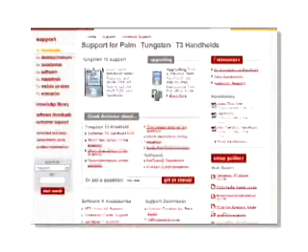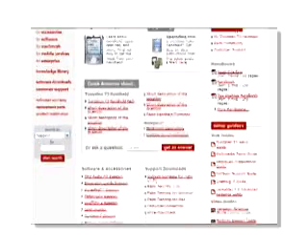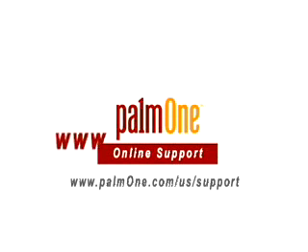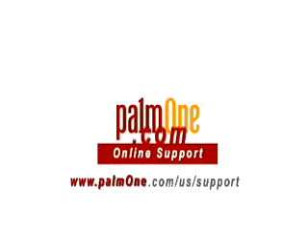There are additional resources available to you online from the Palm One Customer Support website, like product documentation, software downloads, and other support options. To visit the Palm One Customer Support website online, point your web browser to www.palmone.com/us/support.